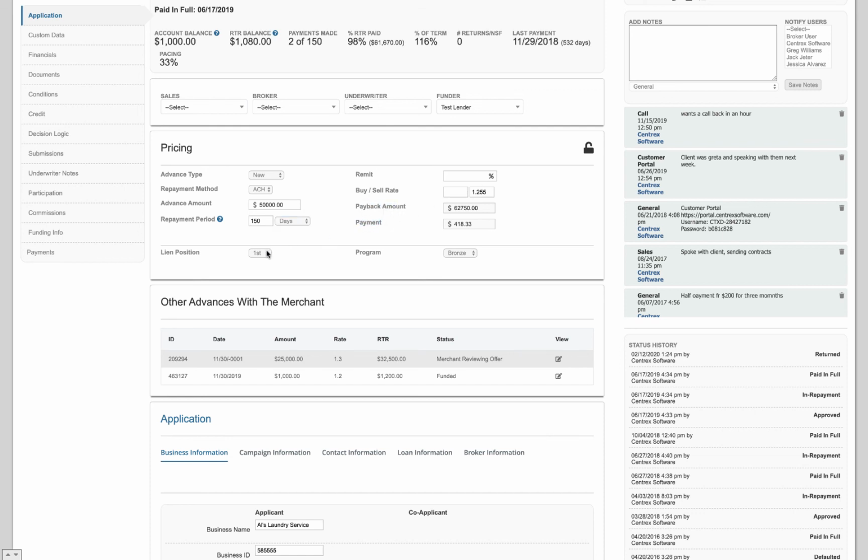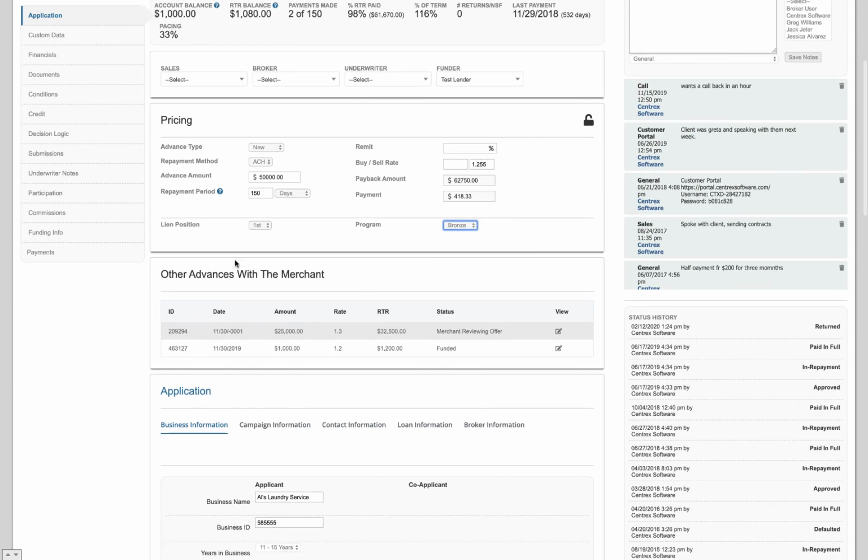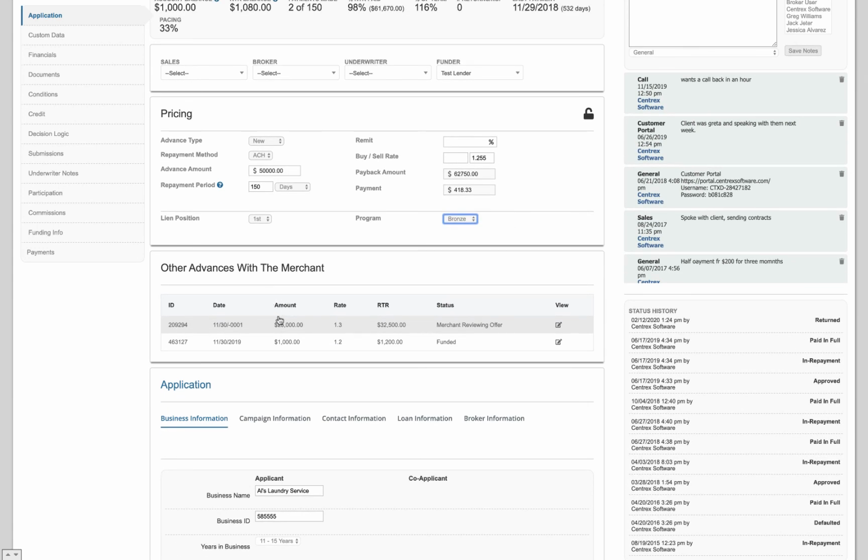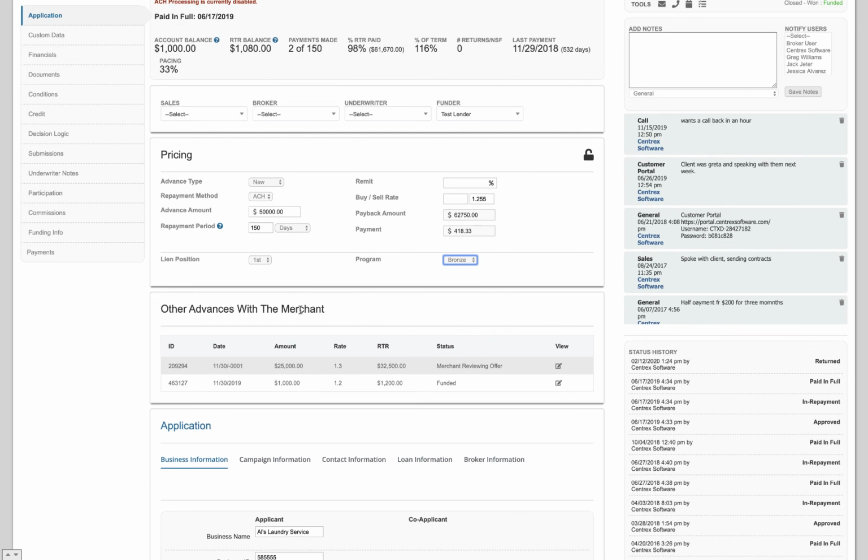You've also got lien position. So what lien position is this? And then you've also got some program options here. The program options are fully customizable to you. So if you've got different types of programs and you call them a certain name, or there's jargon that you use, whether it's silver, bronze, whatever it may be, you can choose this particular program. As I scroll down here, you've got other advances with this merchant. So if you've got multiple advances on file, it'll show you the other advances you have on file for this merchant.